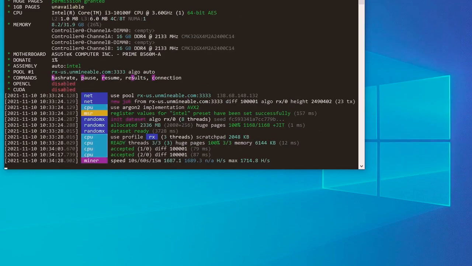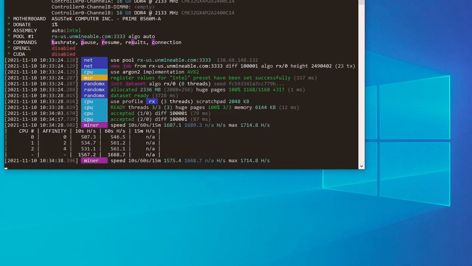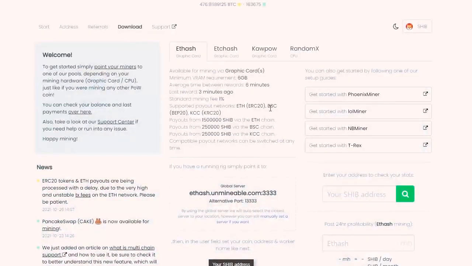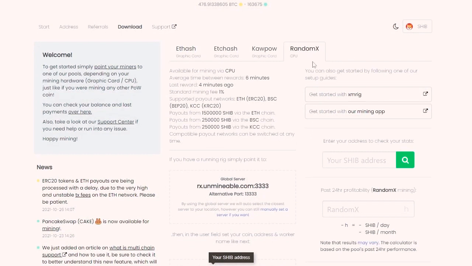By pressing the letter H in XMrig, you can get a detail of your CPU cores and threads and the total speed or hash rate. This can then be used in unmineable.com to check how many coins we can produce in a day or a month. In my case, I have 1,500, and if I go to unmineable.com, under my coin and RandomX, I can then go to the calculator, place the number, and I will know the number of coins I will be getting in a day or month.